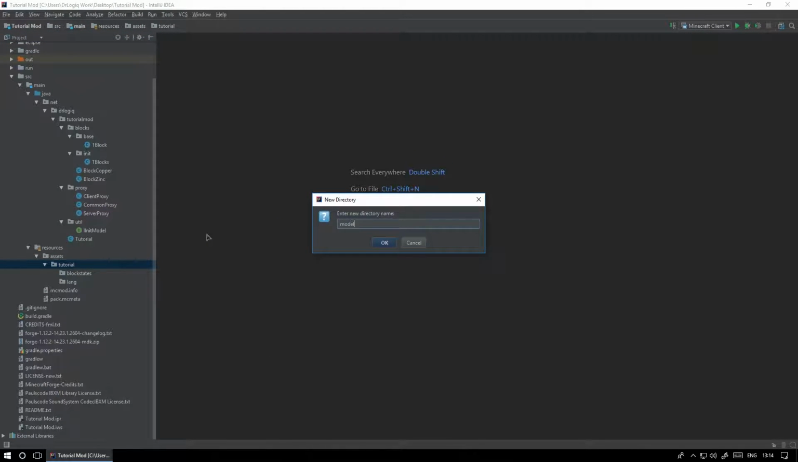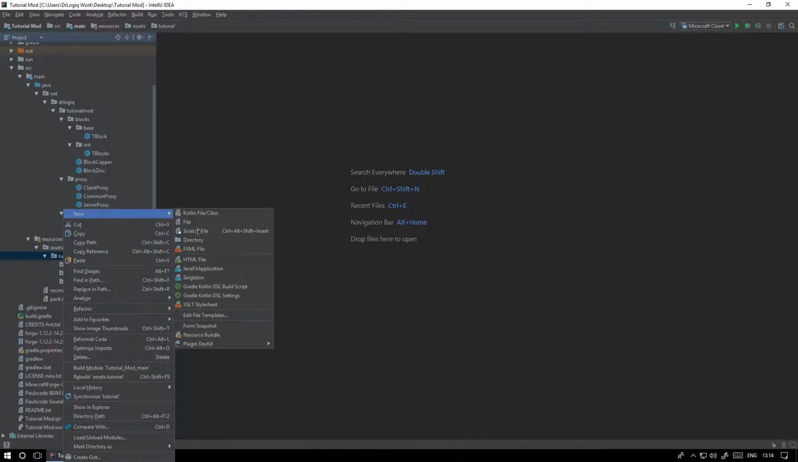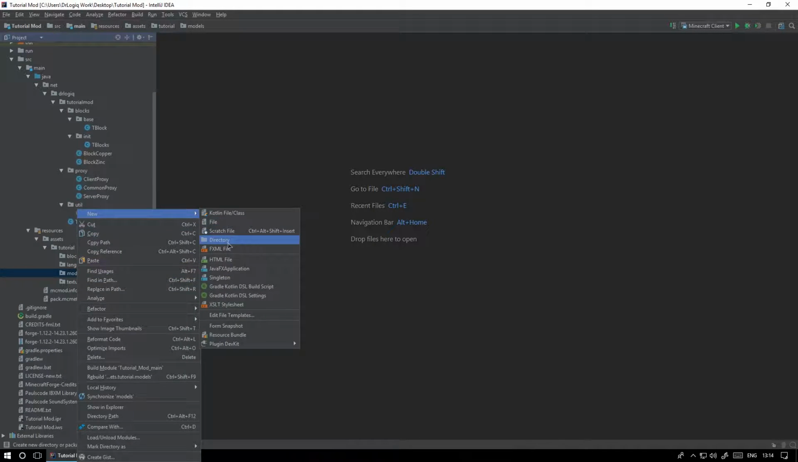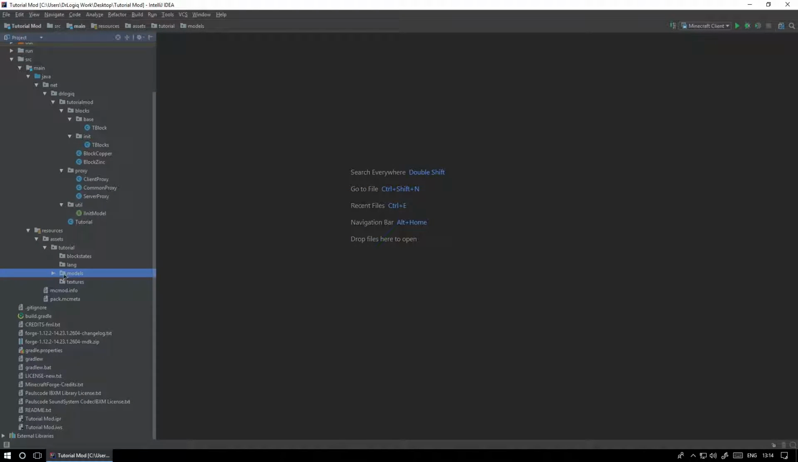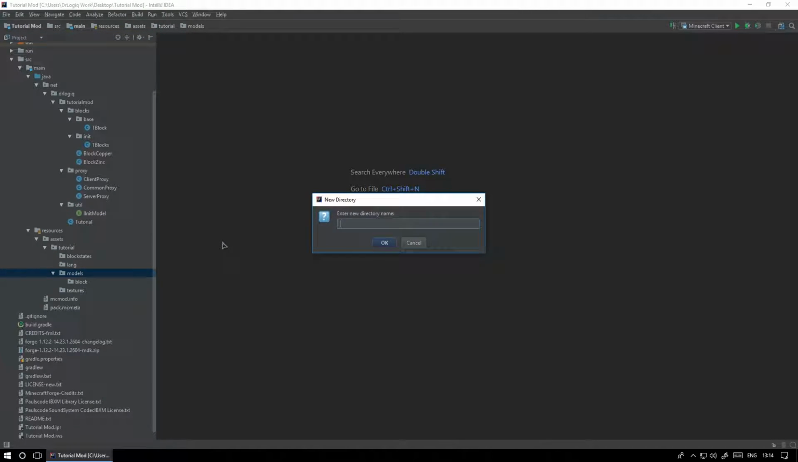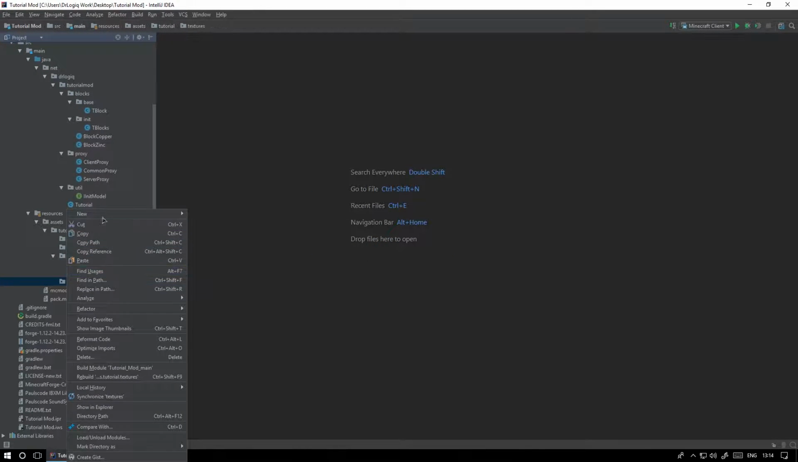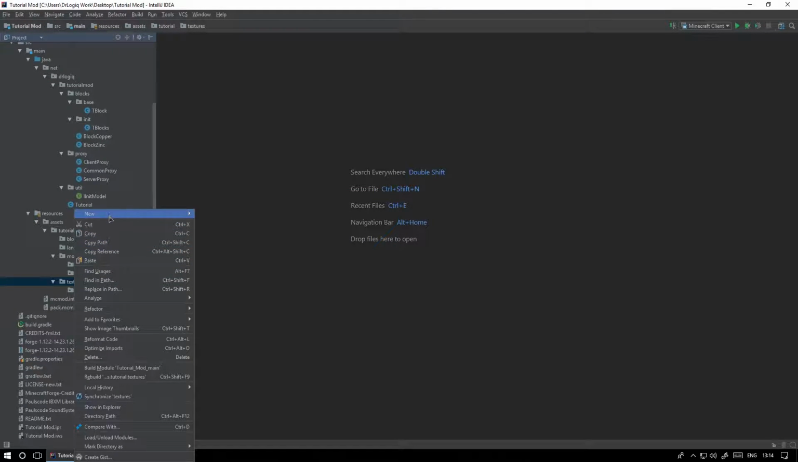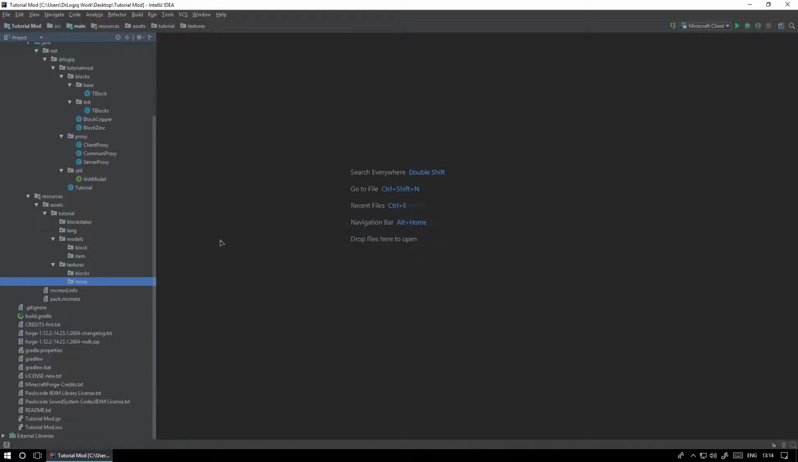So we want to do models, and we want to do textures. Inside models we're going to do block and item. Inside textures we're going to do blocks and items. So I think that should be correct. I will leave that on screen for a second for you, so you can make sure you've got it right. Pause the video and check.